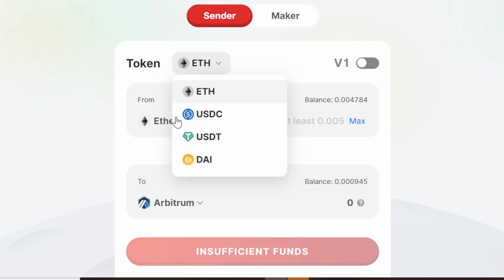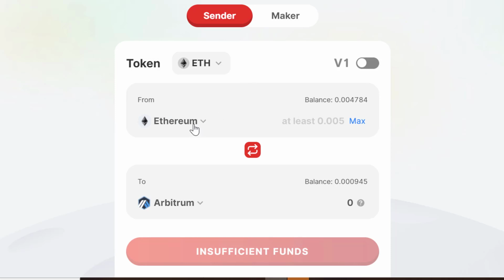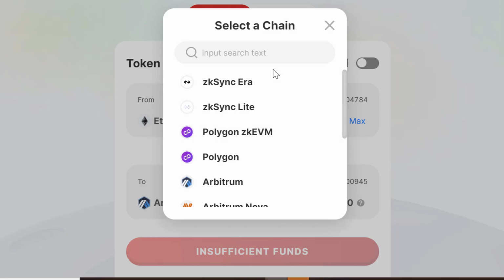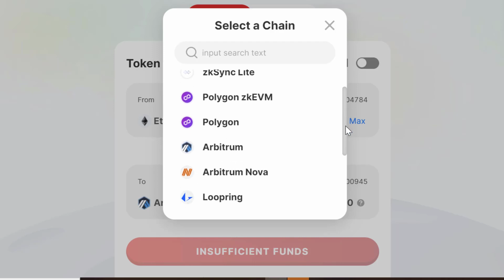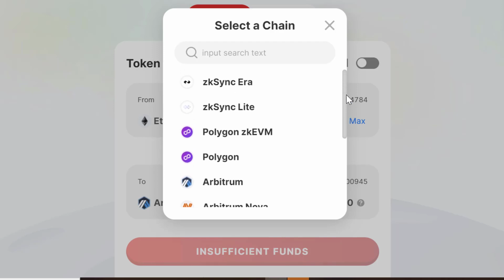If you want to do different tokens, you can interact with Ethereum, USDC, USDT, and DAI. These are stable coins. Then from which network, this is Ethereum network, then you can choose. These are different networks that it's currently supporting at the moment. As you can see, ZK Sync Era, ZK Sync Lite. I know you might be confused with this. ZK Sync Era is the 2.0 mainnet of ZK Sync, while ZK Sync Lite is their 1.0 mainnet. So don't be confused. It's the same network, but it has a different name.